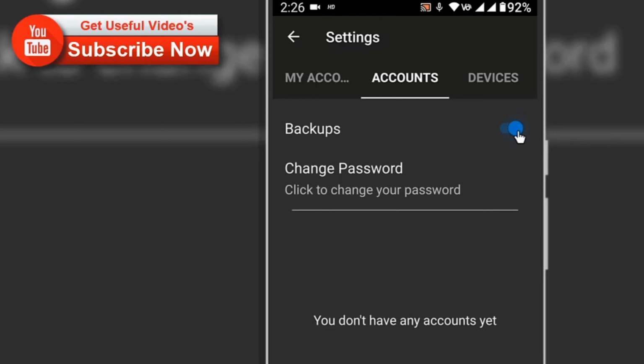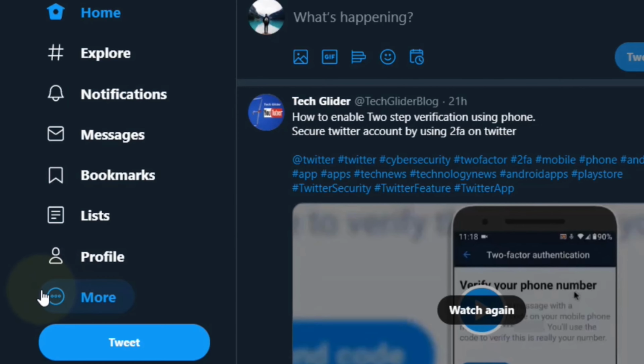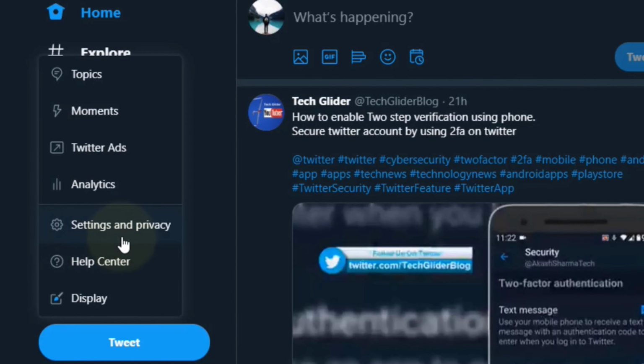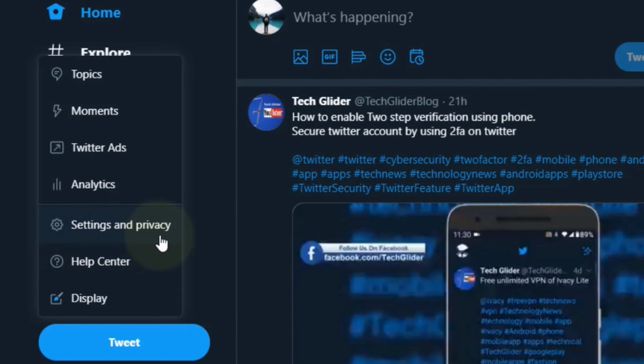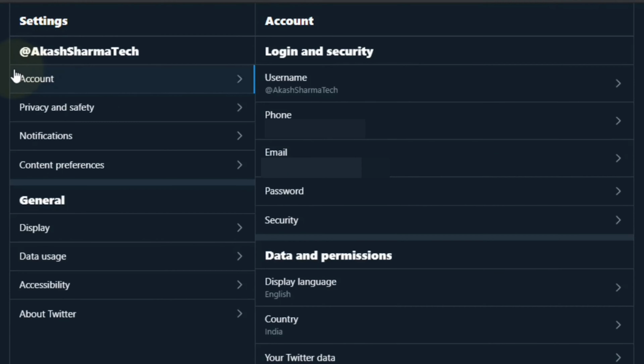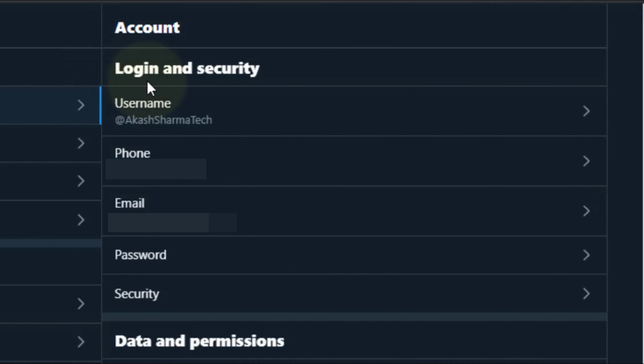Now open the Twitter account on the computer and click on the More option located at the bottom left of the screen. Now click on Settings and Privacy located just above the Help Center. On the settings page, tap on the Accounts option. This will open the Accounts page. You will see a subheading which says Login and Security. You can see the username, email, etc. Now scroll down a little bit and tap on the Security option, which is located above Data and Permissions.